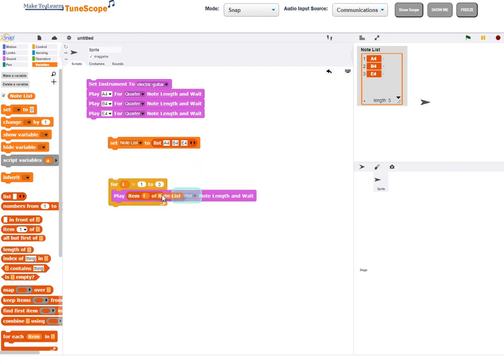Instead, what I'm doing is when I use note list, it's the same as though I were doing this listed out. And so that allows me to say for items from 1 to 3, play item I of note list. So it would be play item 1 of note list, item 2, and item 3.